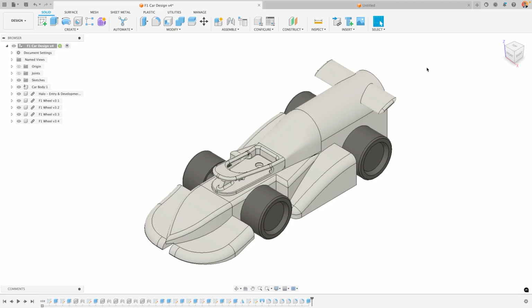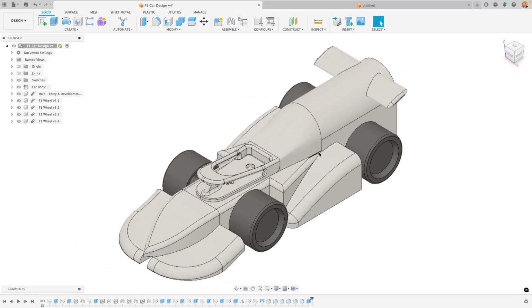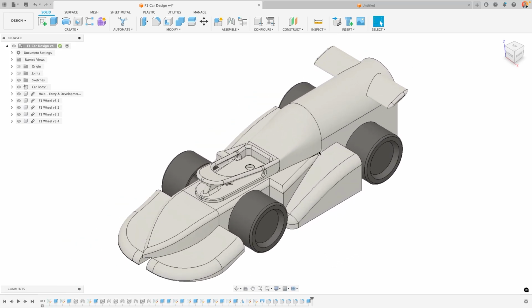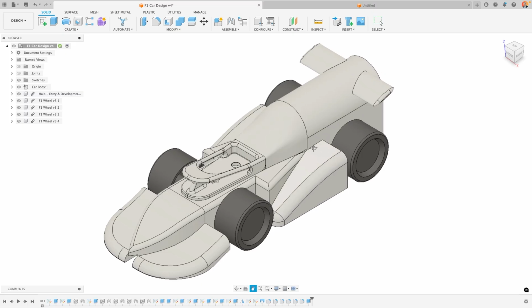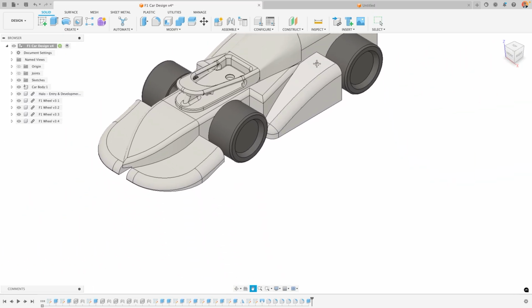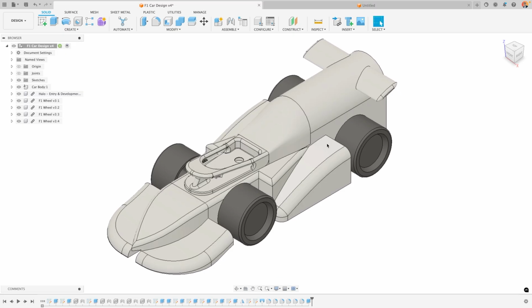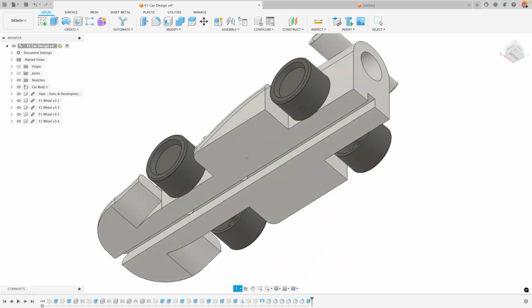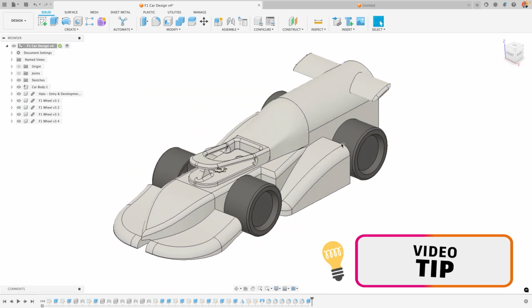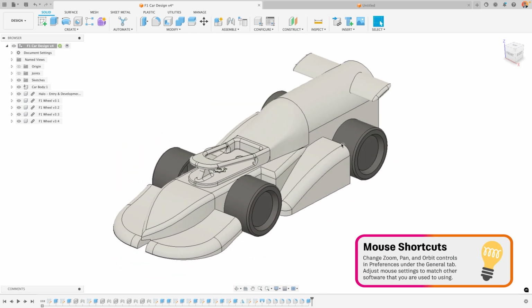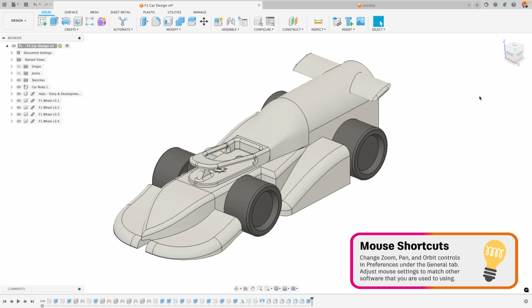Alternatively, I can use keyboard and mouse shortcuts. Scrolling the middle mouse button will zoom myself in and out. Pressing and holding the middle mouse button will pan your design around your screen. And pressing and holding the middle mouse button and Shift will orbit around your model. Now, if you're used to different settings for these shortcuts, this is something that you can change within the Preferences menu to have the default orbit, zoom, and pan shortcuts be the same as some of the other software that you may have used in the past.